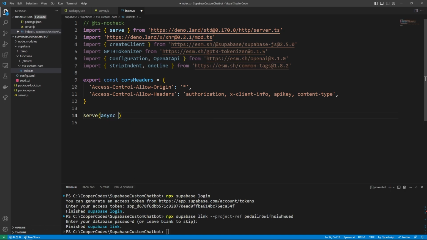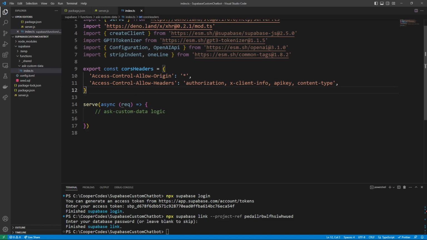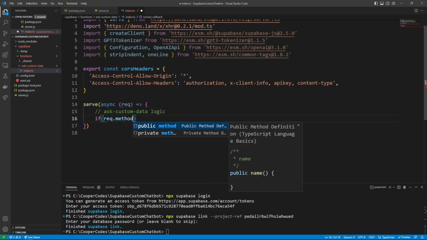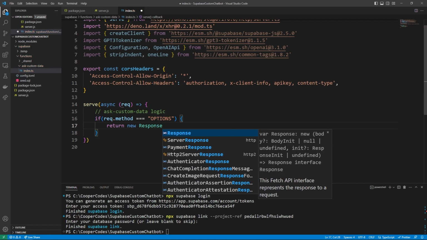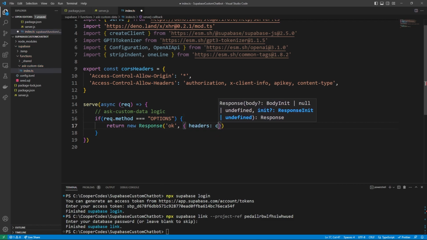This is going to be asynchronous, and it's going to have a request, which is going to be an arrow function pointing to the logic of this specific endpoint. So right here, we are now starting the ask-custom-data logic. Because this function is scaling to a bunch of different users, there are some kind of odd things you have to do just for cleanup sake and to make the code work. For example, for handling some CORS logic, we have to say if the request.method is equal to OPTIONS, return new Response, okay, and then give the CORS headers. I would say don't be too worried about the actual functionality here.